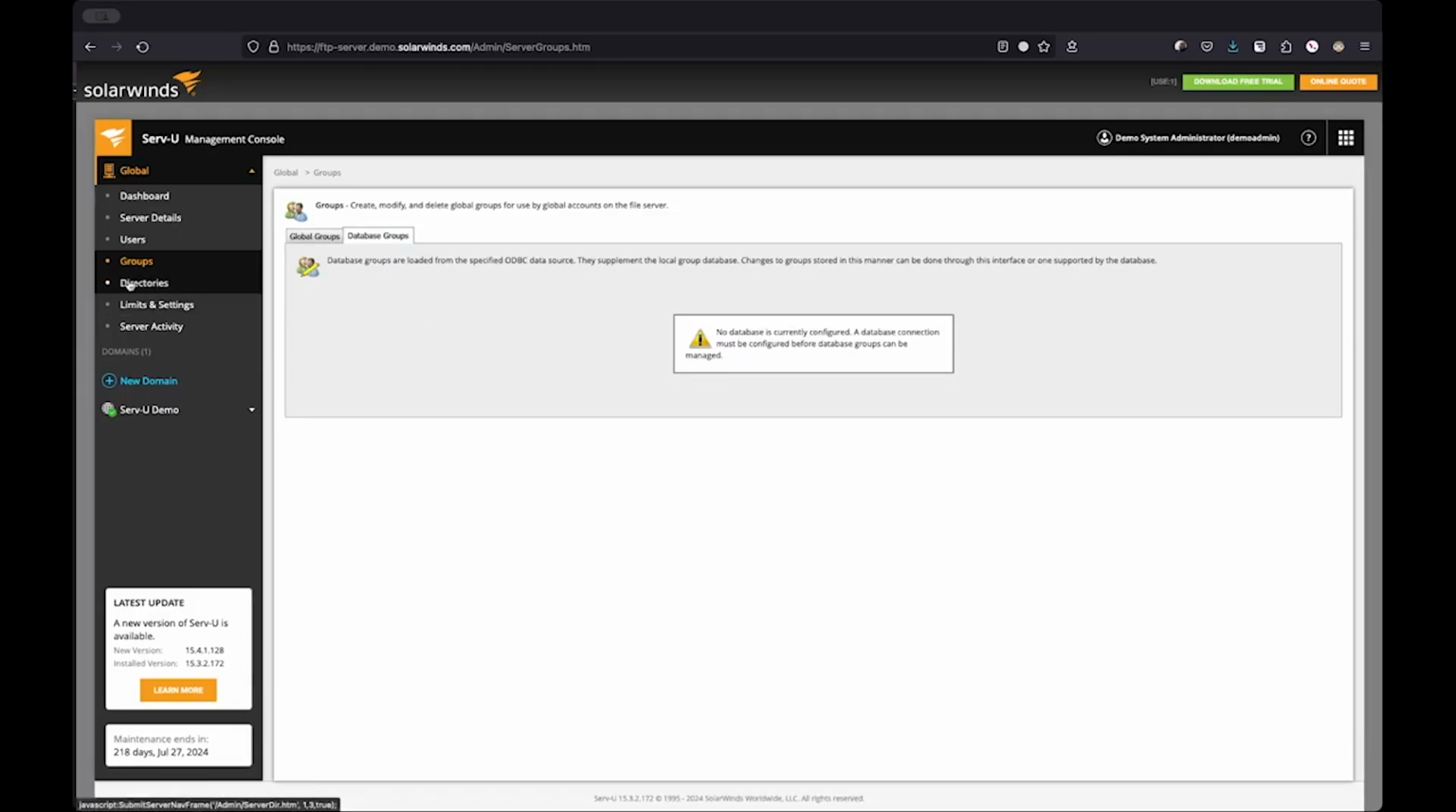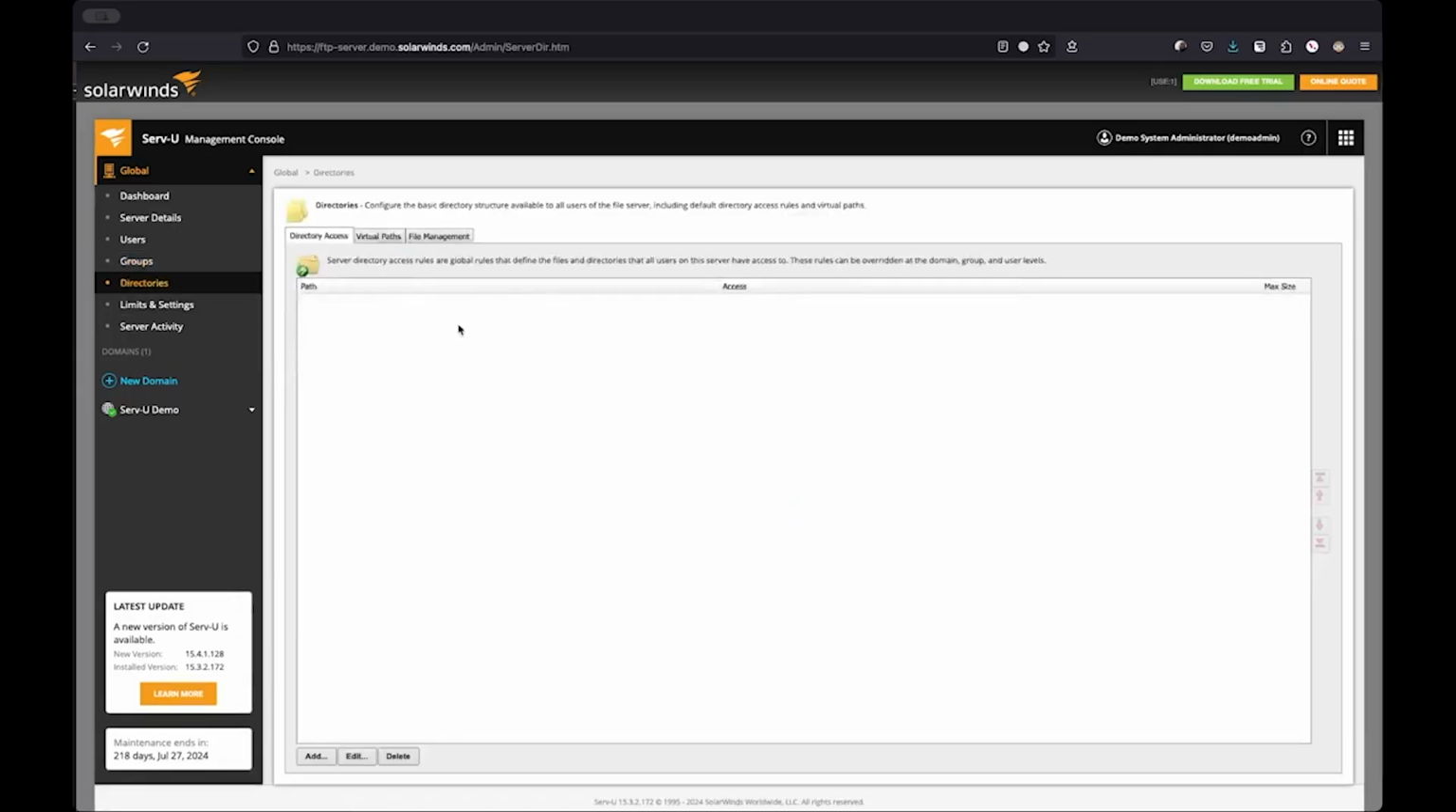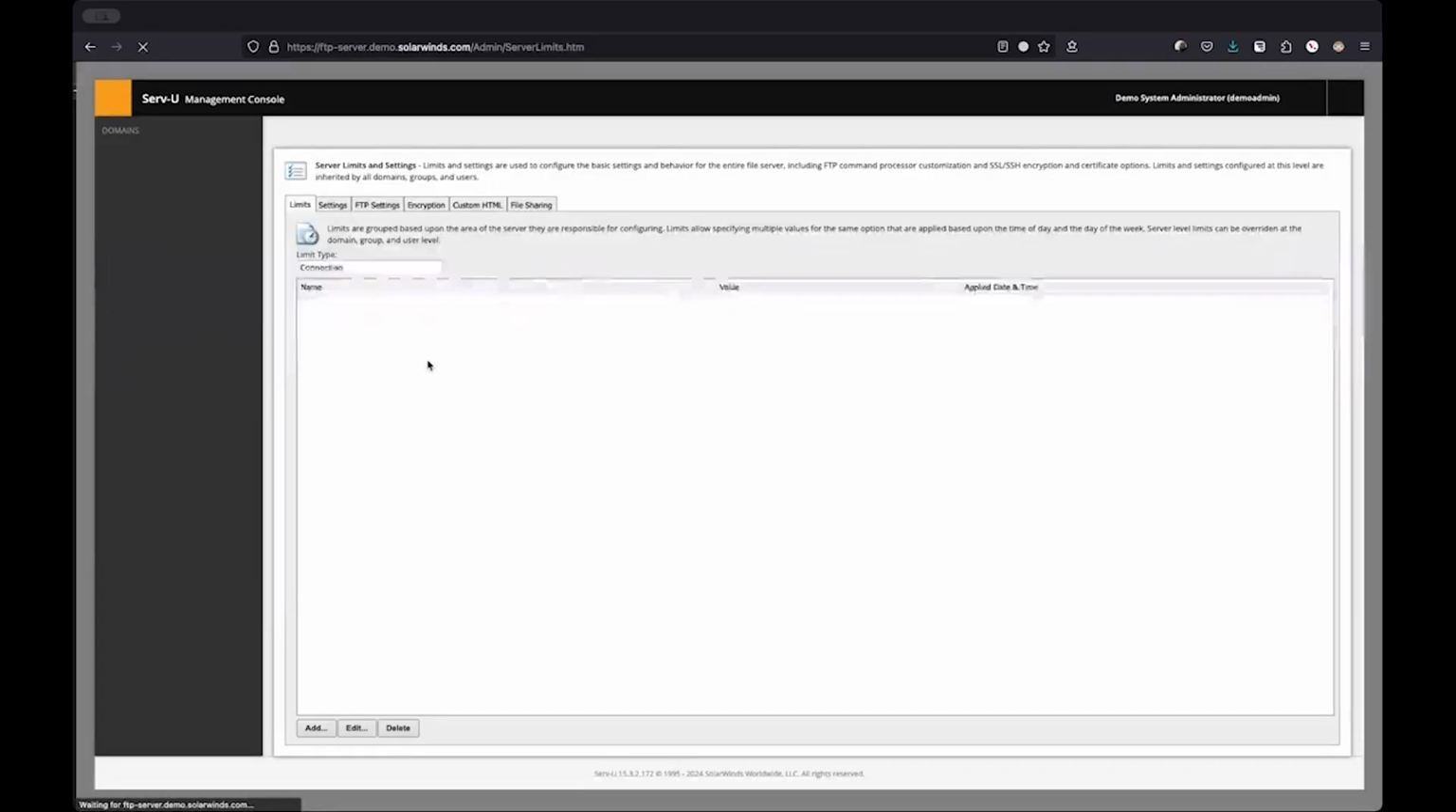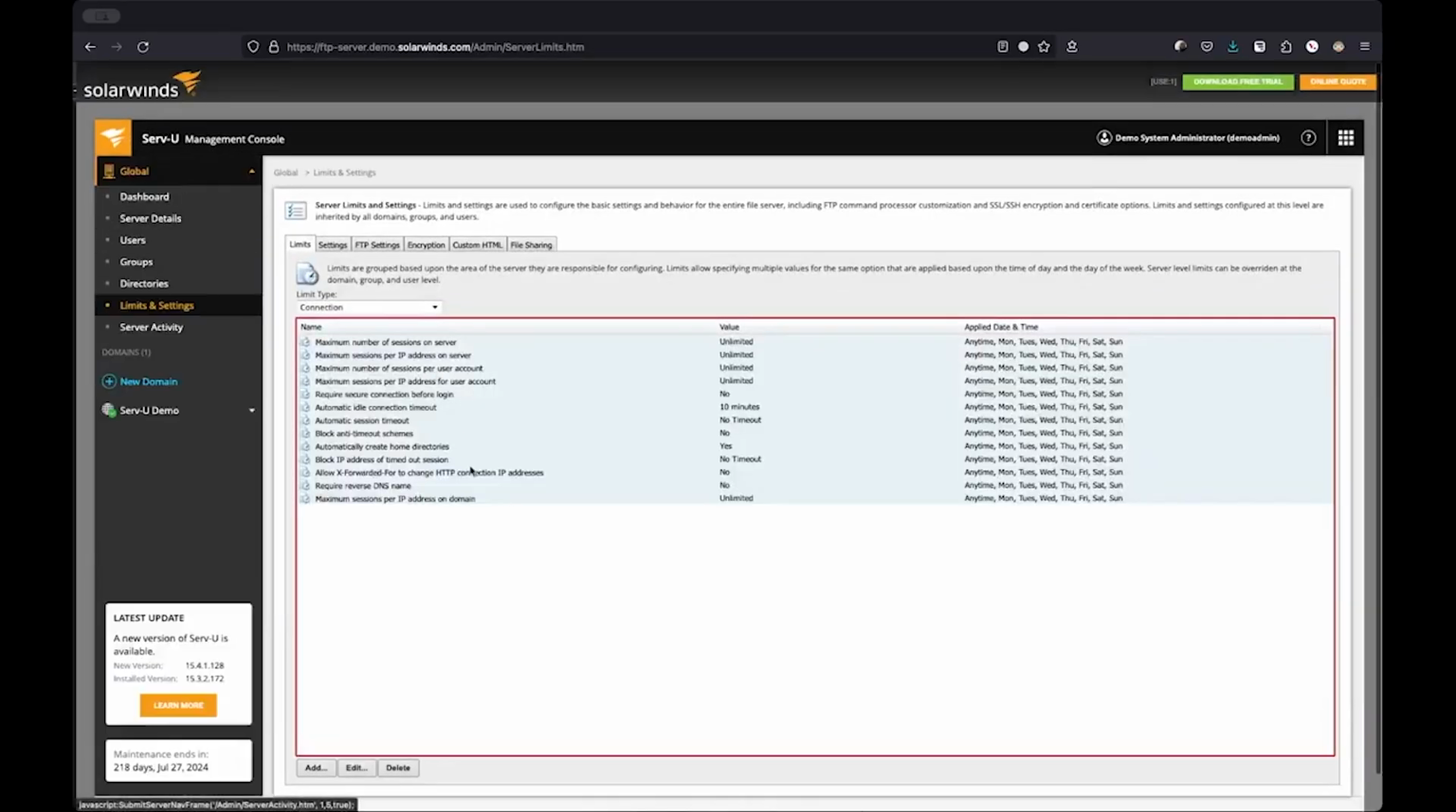mode. Directories configure a directory structure that's available to all users on the server. You can also configure virtual paths, which are similar to symlinks. They place a directory in the user's home directory, allowing users to access some shared resources. Limits and settings at the global level apply to the entire server.